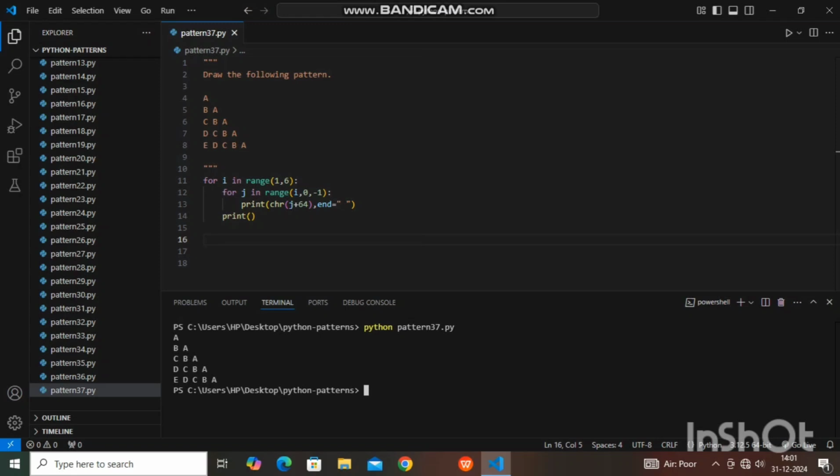So I hope you understand how to create this pattern, and it is the easiest way to draw this pattern. And in this pattern, in each column we print A to capital E in a right triangle form.